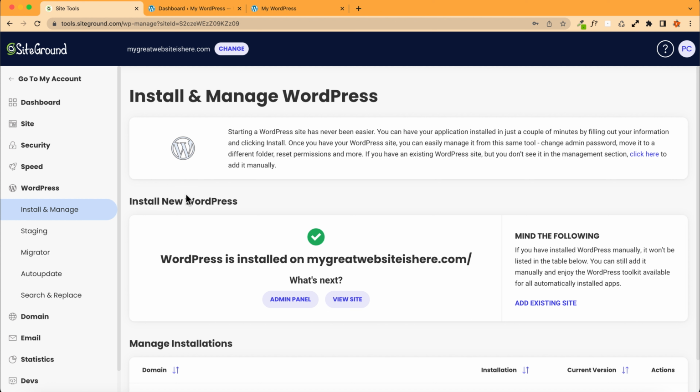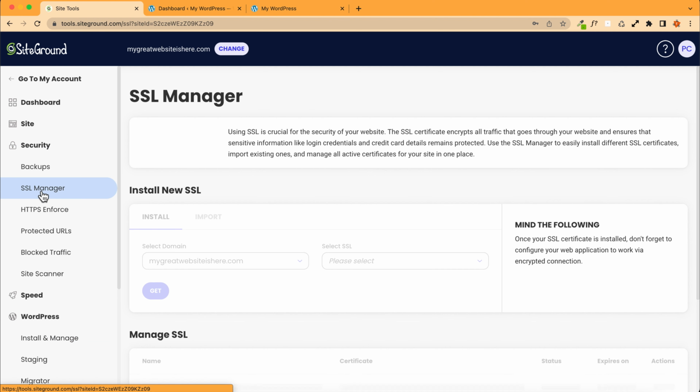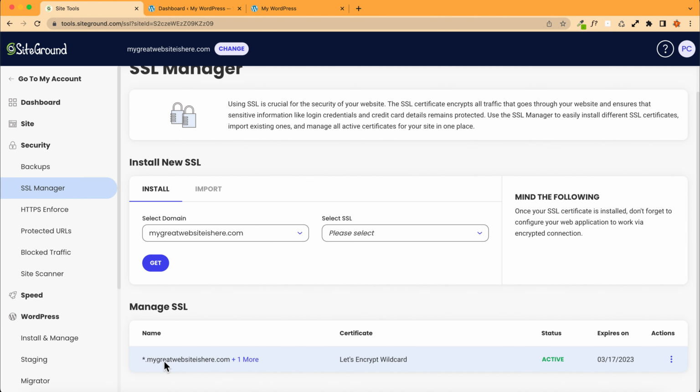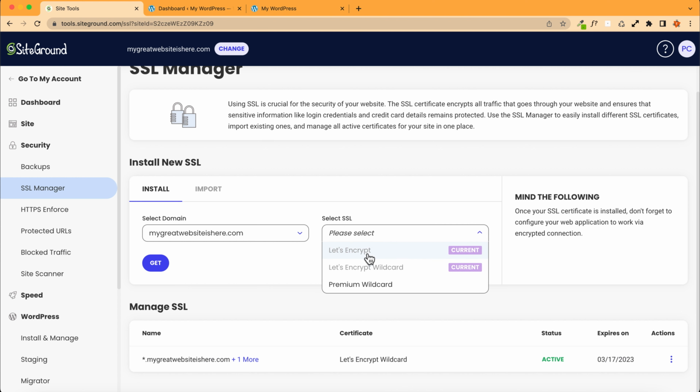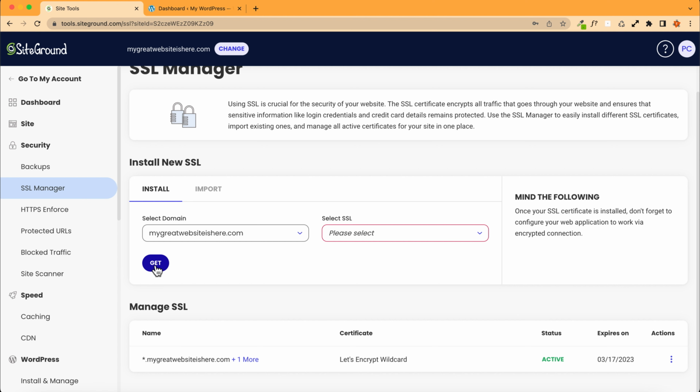It was very easy, and before diving into the WordPress dashboard and to the WordPress management, you need to go back to your site tools and you need to go to security and to SSL manager. And be sure to see down here your website and to see the status active. Keep in mind that this is a very important and crucial option. So if you don't see it here like status active, you need to go here to select here and to click on Let's Encrypt and to click on Get and wait for the certificate to be installed. It's very, very important.